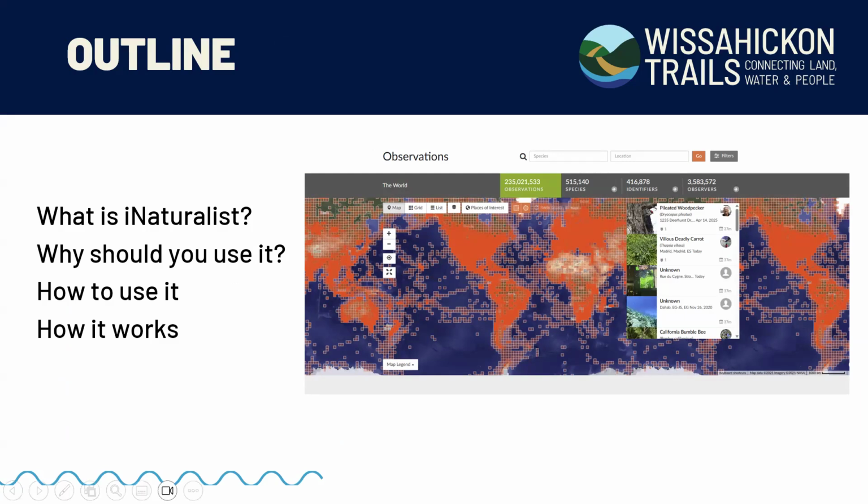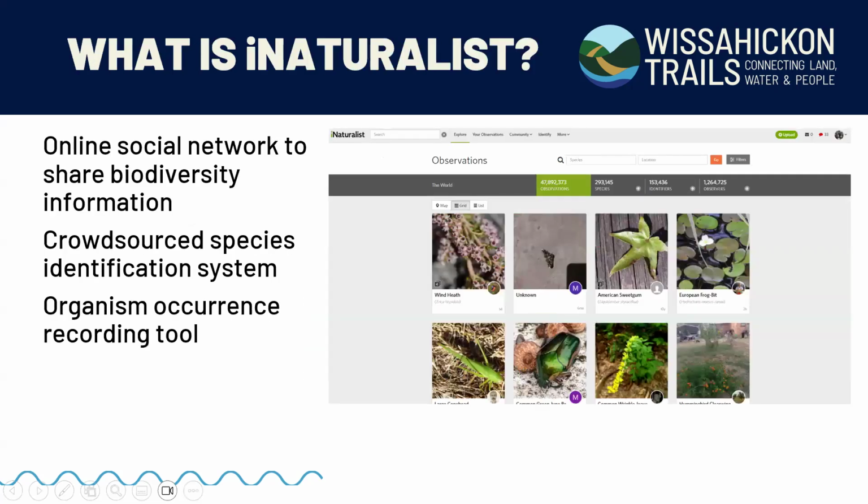So there may be a bunch of times when I say we'll get to that in a minute, and I promise we will. But this has been the way that it has worked the best in terms of trying to explain to people how to use iNaturalist.